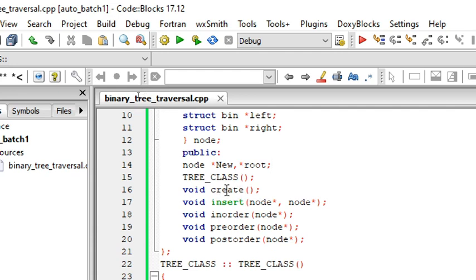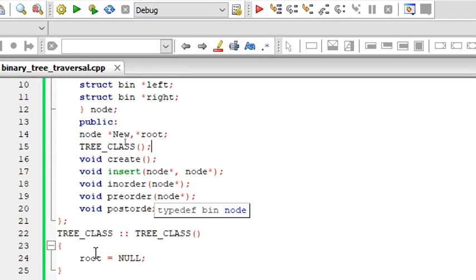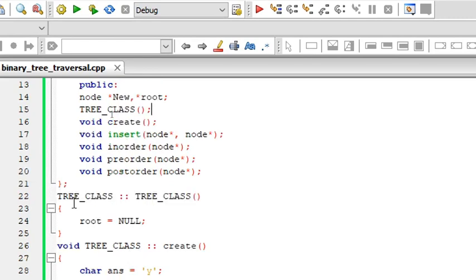And then we have all the functions for creating the node, and the function for insertion. For insertion, I have to mention which node I'm inserting and in which location I'm inserting, whether left or right. I should be very clear in explaining. And then I have inorder, preorder and postorder. Keeping all this in mind, the nodes or parameters that are really required, we can see from the main function. And all these functions are defined outside the class.